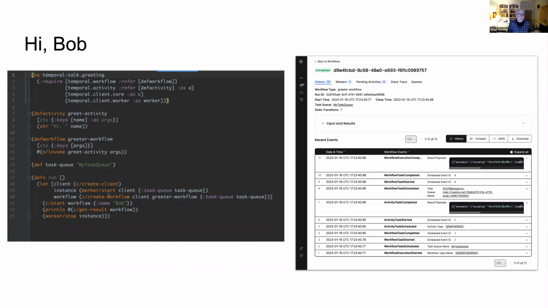So I'm attaching this worker to a specific task queue, which I've named my task queue. And that means, as we talked about, I could have multiple workers attached to that same task queue, and they'll be able to service these requests as a cluster. In this case, it's obviously just one instance I'm creating, and it will listen on that task queue called my task queue.